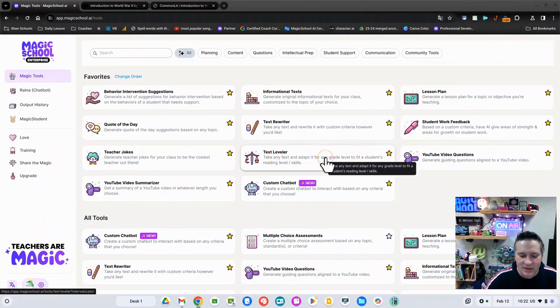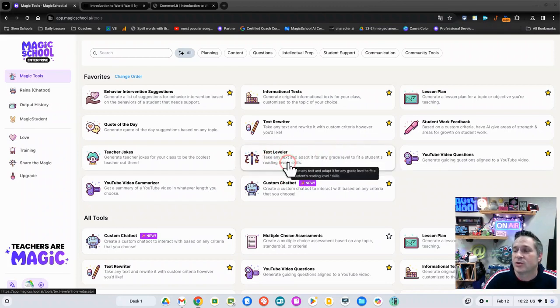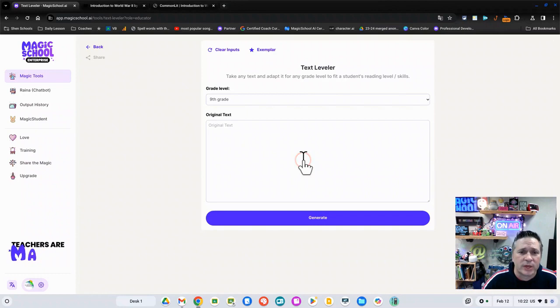There's nothing more frustrating than finding the perfect article to share with your class, but knowing that it is either too basic or too hard for some of your students, and that article needs to be leveled, needs to be appropriate for their reading level to get them started with it. So text leveler is a great tool for that. It's really simple. This is the nice thing about Magicschool: you don't have to give it a prompt and write it all out. You can just copy and paste into boxes.